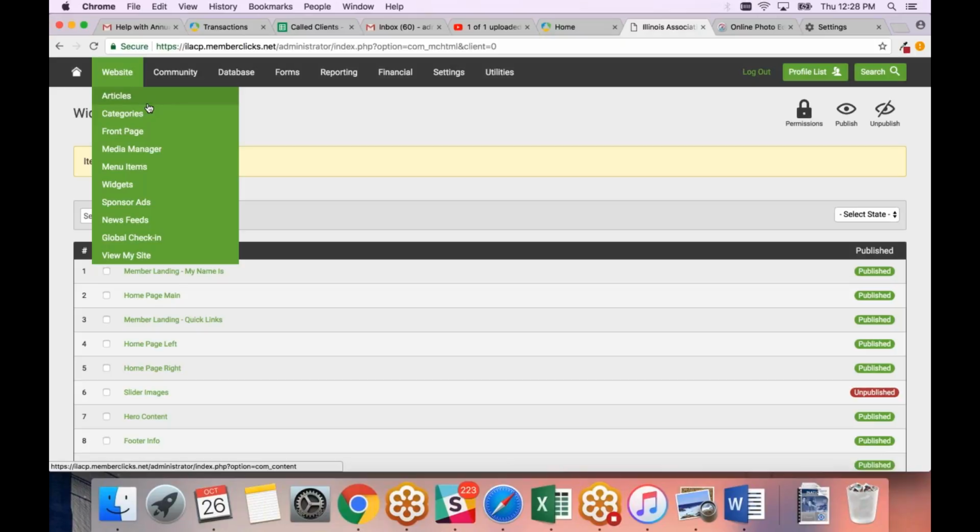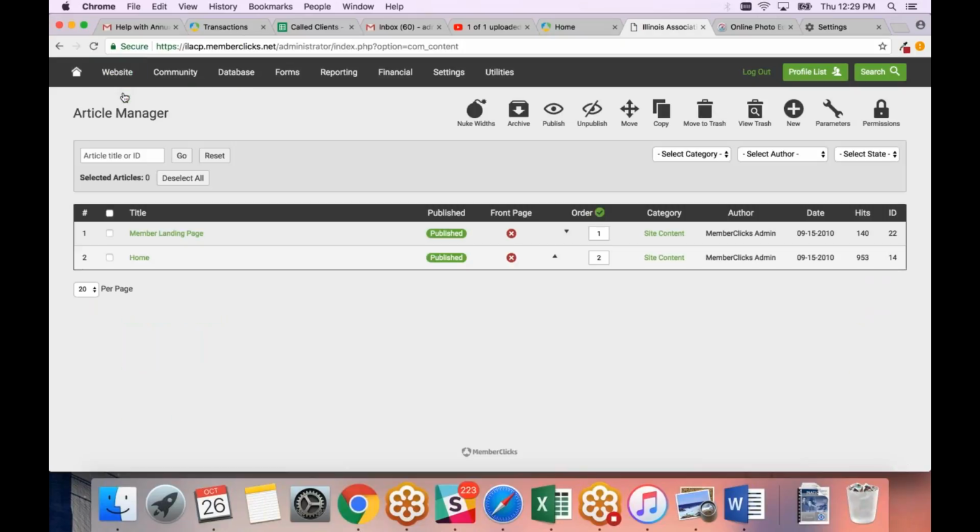So the first thing we need to do before we can connect or attach or make a menu item is create that page of content, that article. Because if we don't have the thing that we're linking to in the menu, then we can't link it, right? So the first thing we're going to do is create our article. I'm just going to go to website and articles. This is going to bring us into the article manager. You'll see all of your articles in here once we've got those created.